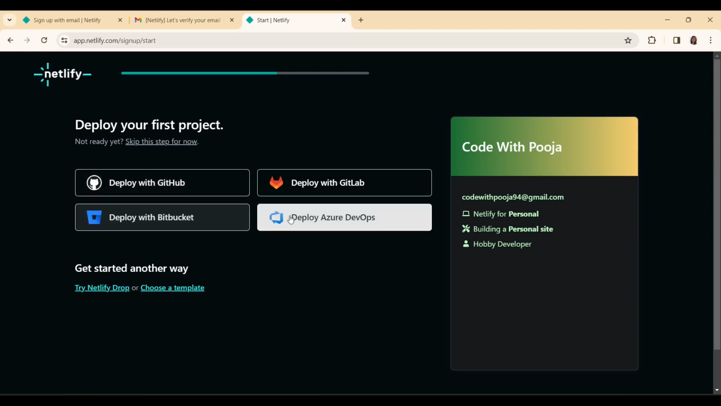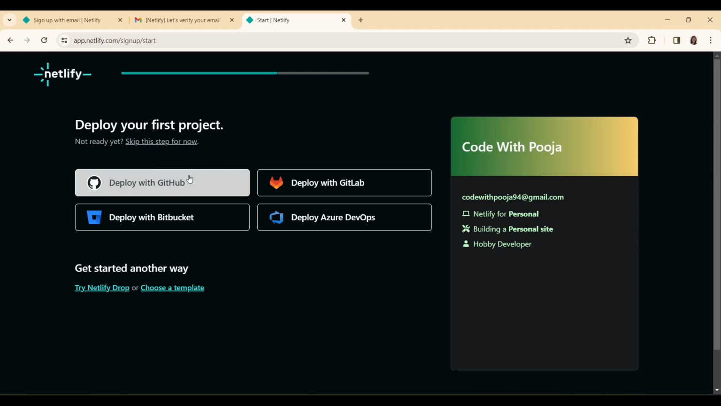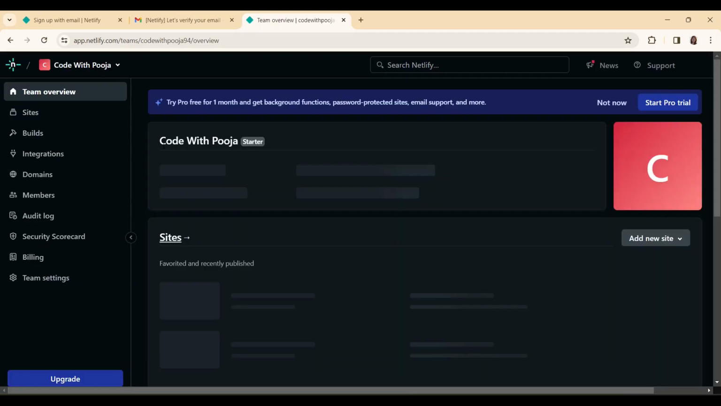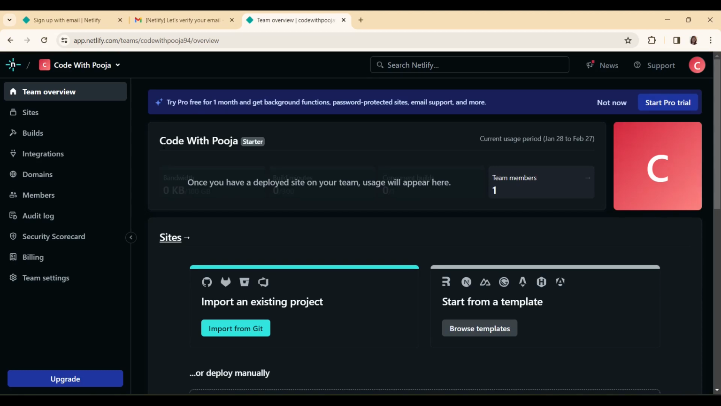On this page, you have multiple options for deploying the website. If you already have code available on GitHub or GitLab, you can directly deploy from here. However, we don't want to do that directly, so we will skip this step for now. Click on Skip this step for now. Now we have arrived at the Netlify homepage. Let's deploy a small piece of code.